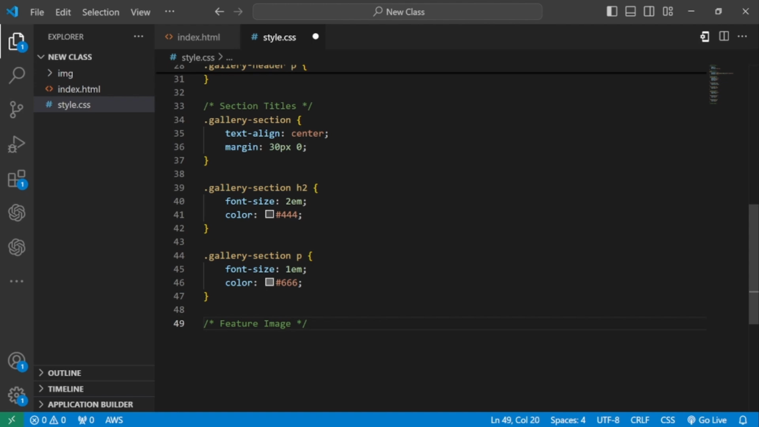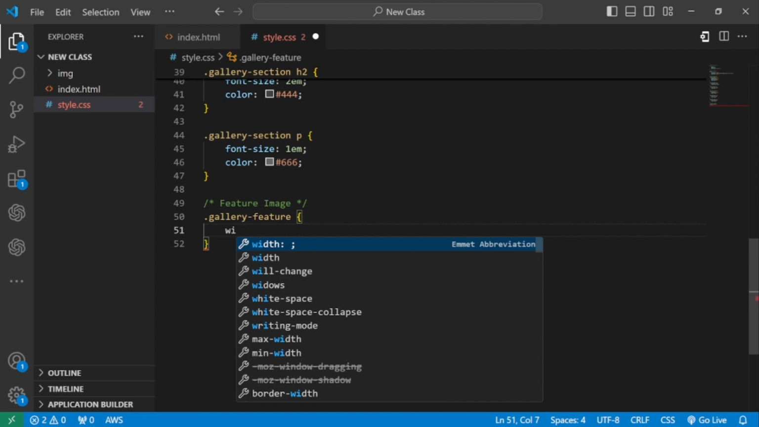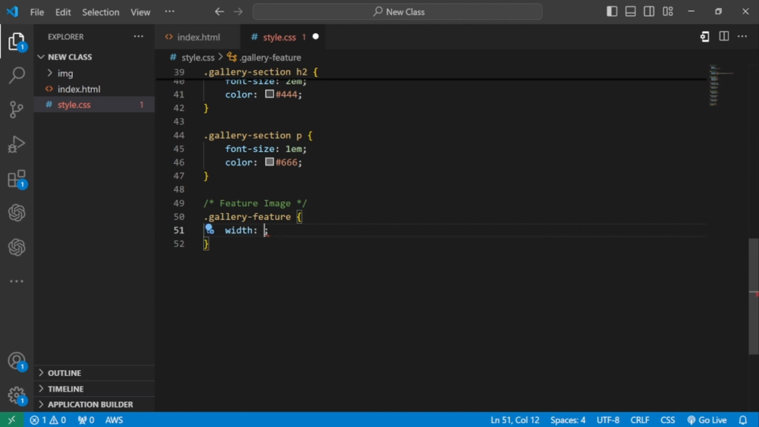This is what we're going to be styling right now. Let's scroll a little bit so that we can have a very clear view of it. First of all, let's target the class gallery-feature. I think I spelled it correctly. Let's give it a width of 100% so that it will cover the entire size of the box it is inside.